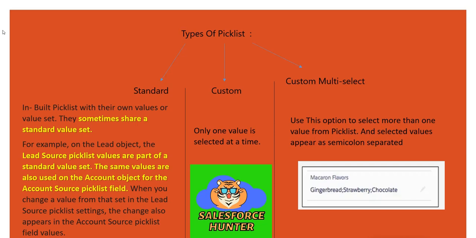The custom type has two flavors, custom and custom multi-select. With custom, only one value can be selected. With multi-select, you could select more than one value, and the values appear separated by a semicolon on the user interface, as you could see here. So these are the various differences.